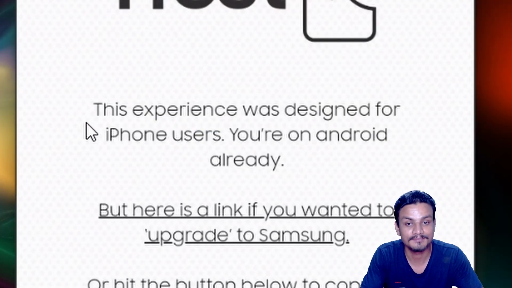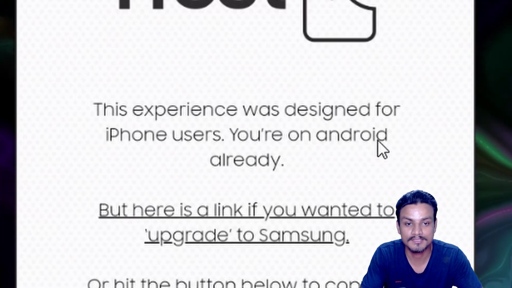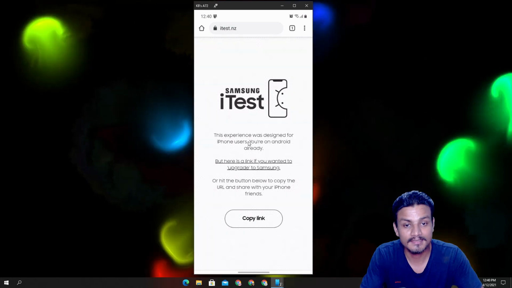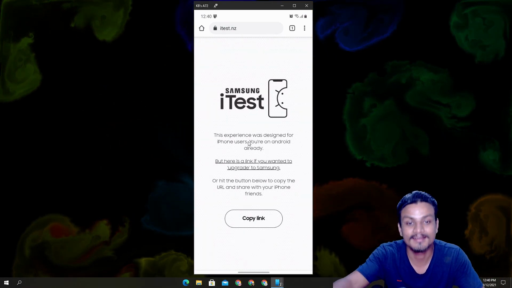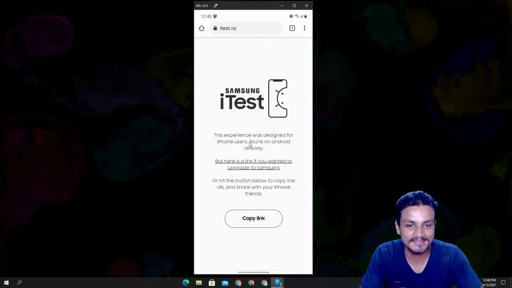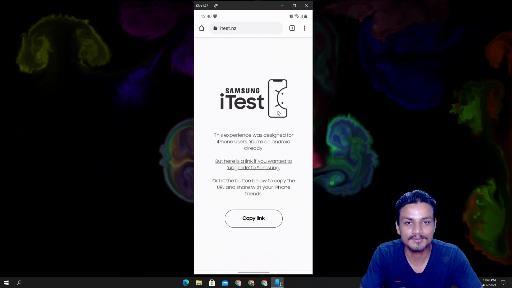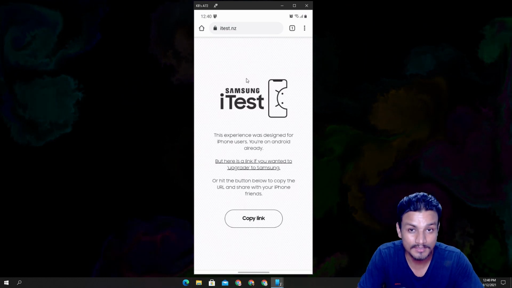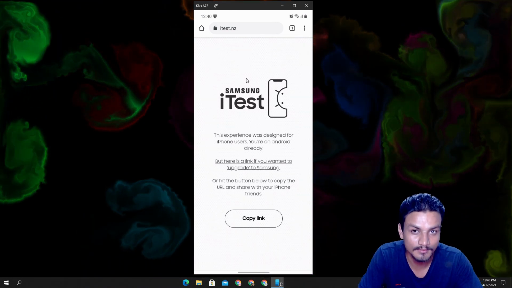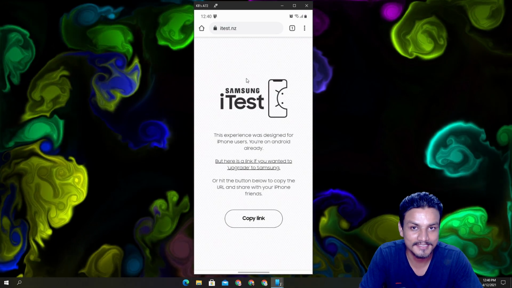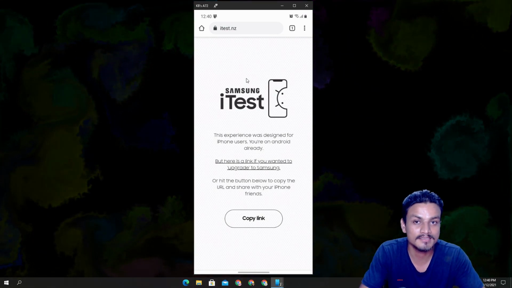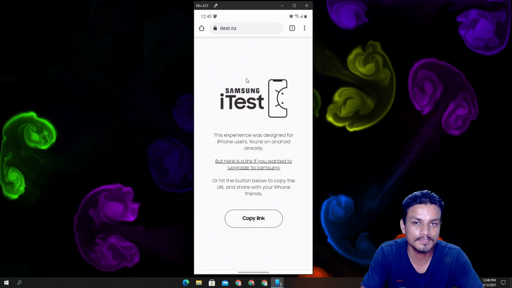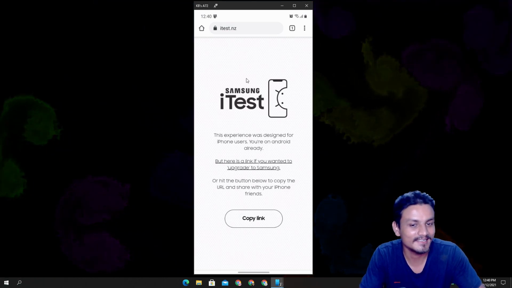But hold on. When you visit the site, it says this experience was designed for iPhone users. So simply, Samsung is saying that you are poor. Just a joke. And it says you're on Android already. So this application only works on iPhone, for some reason. Samsung, what are you doing, man? Come on, let us test. Maybe I am using a Pixel phone and I want to test the Samsung. So what's up? Sadly, that's the case.